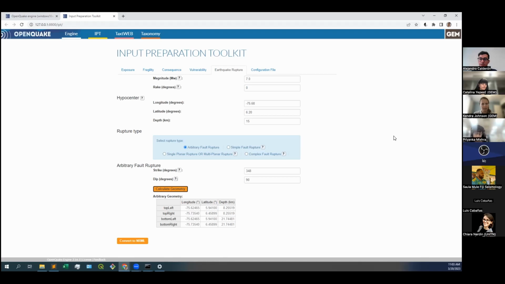Okay, we were able to define the entire thing, and when we click on calculate geometry, the IPT is telling us, okay, this is the geometry given by four points. So these 4 points are defining the entire fault rupture that we need, and we will be modeling today. So what is missing? What do we need now? What we need now is just to convert.